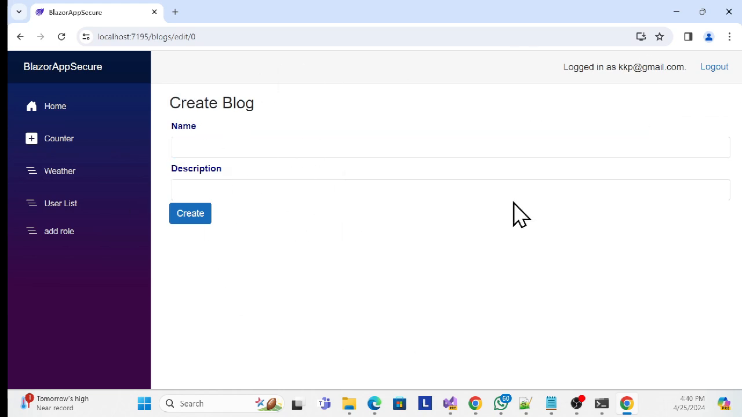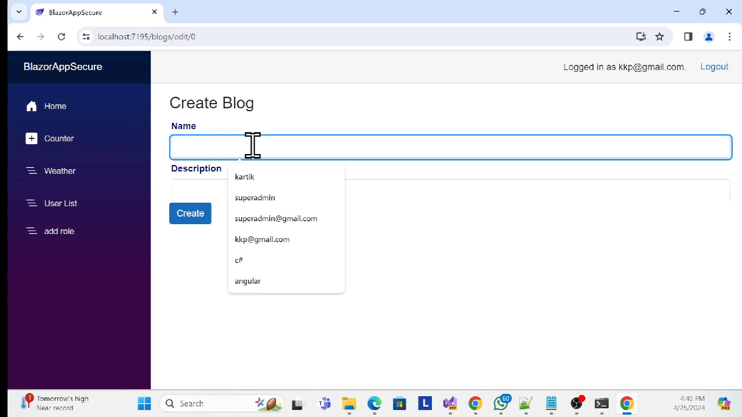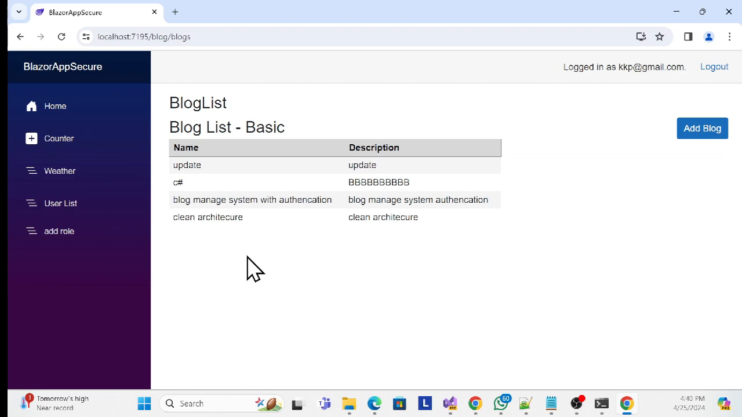Now if it is creating, right, so it is creating, so it would be blank. And then if I pass some data, for example, clean architecture, and then the description also as clean architecture just created.